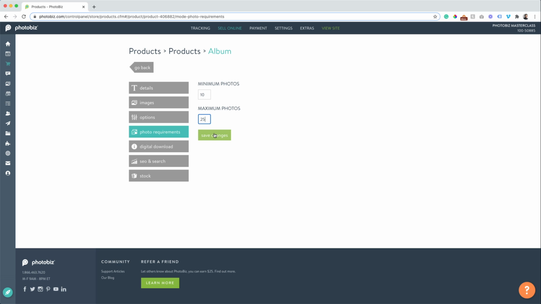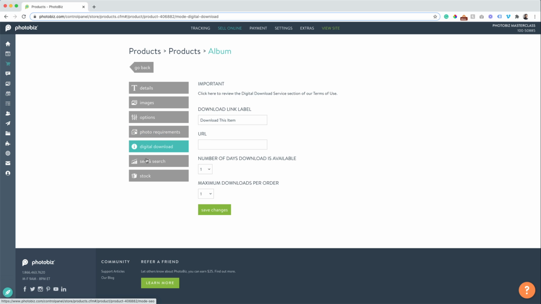Another cool thing about this too is that it safeguards you from getting an order that's not been completed. The shopping cart's not going to let people check out until they've selected at least 10 photos, or whatever you set your minimum to here, and it also won't allow them to go over the maximum. And so this prevents, like I said, half orders from coming in or somebody placing an order that's not possible for you to fill. It just removes that potential pitfall for you. So we save the changes here.